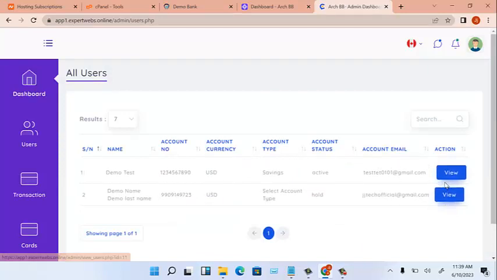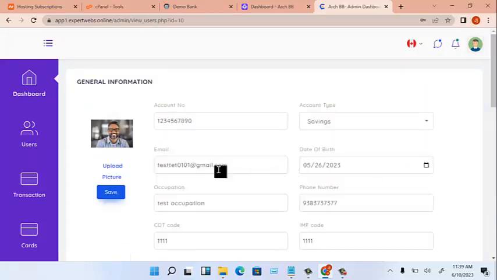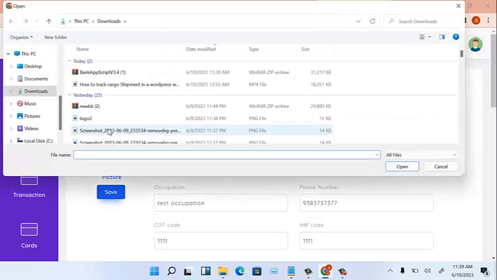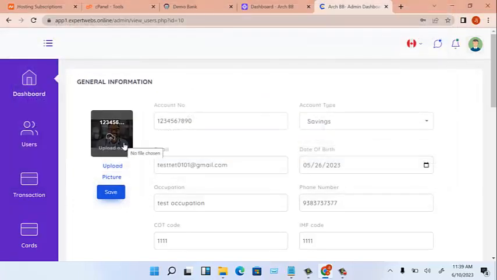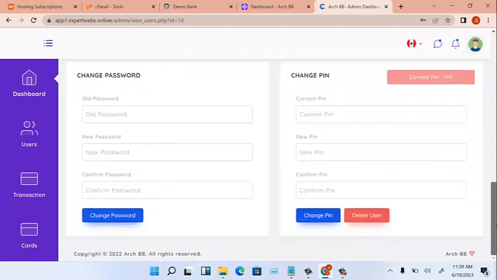Then once you create your users, you come to all users. Let's say this is the one you created. When you come to all users, you click on view, you click on it to upload the picture of your user. You upload the picture here and you save. Then this is basically the details of everything.